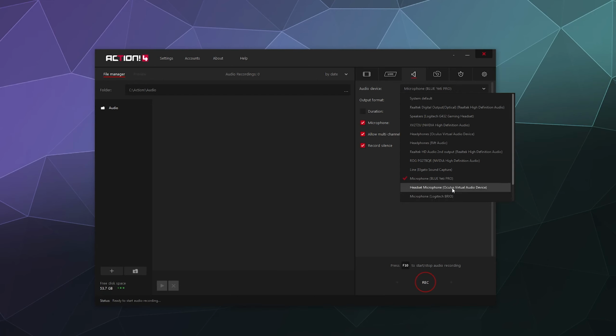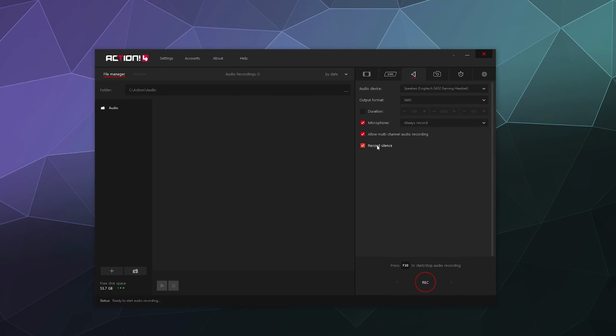Can I put in my Logitech ones? Yeah, speakers. And then you can output this to either an MP4 audio or a WAV file.